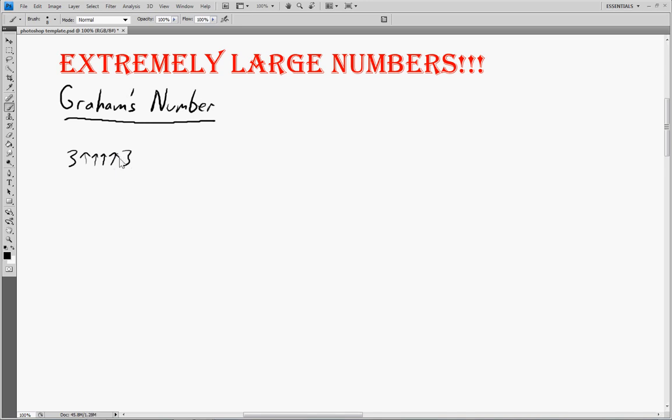Now we're going to give this a name. We're going to call this G1. Now G2 is going to equal 3 with the G1 number of up arrows 3. So I'm going to stop for a second, and I want you to truly appreciate how big this number is. We're taking this huge output of this number that we couldn't even really get a grasp of how big it was in terms of power towers and stuff, and we're plugging that into the up arrow slot here.